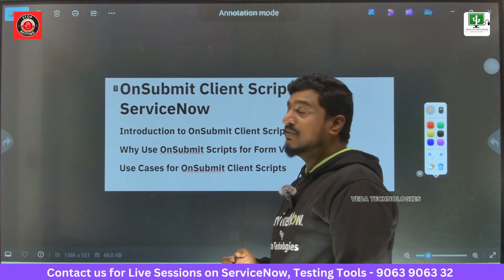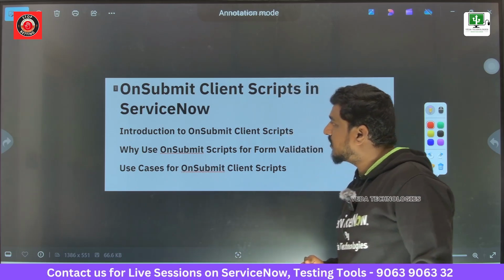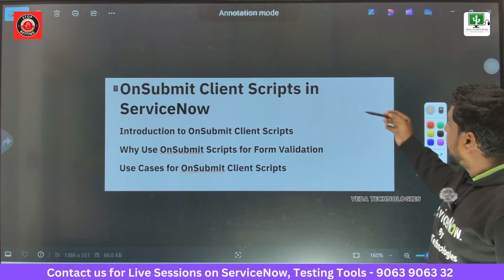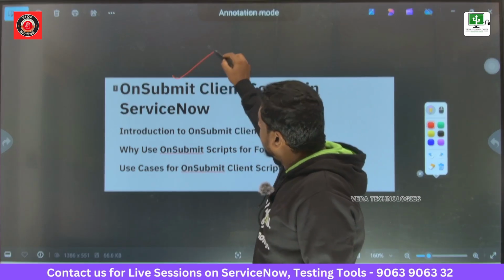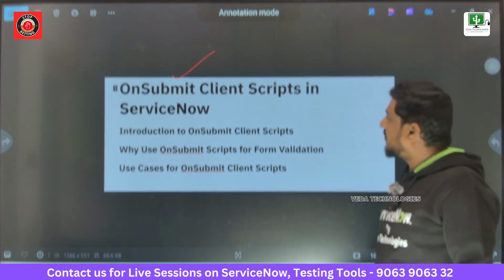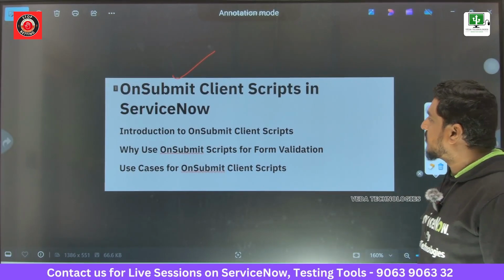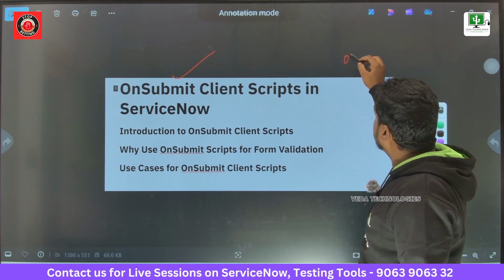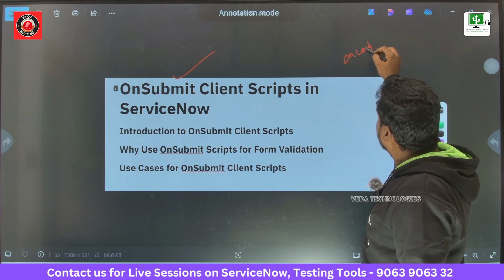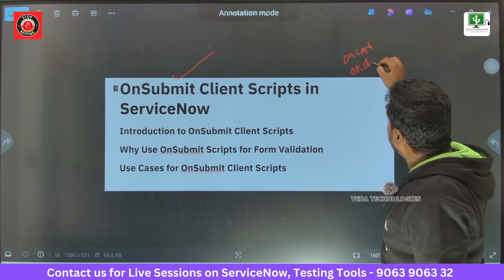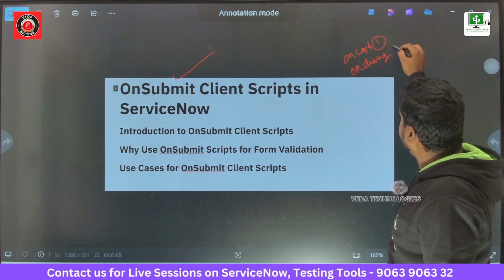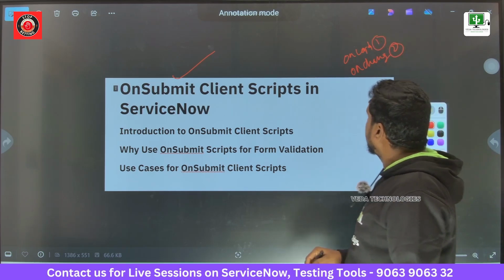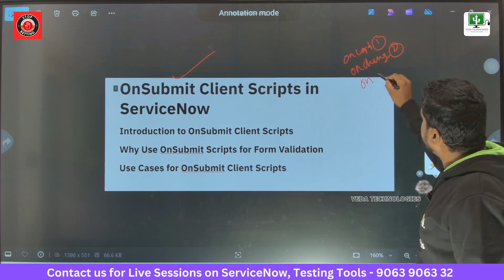Okay, thank you. Before that, let's switch into our topic. Today's topic is related to OnSubmit client script in ServiceNow. In the last video, we had discussed onLoad, and next we had discussed onChange. Today, OnSubmit.